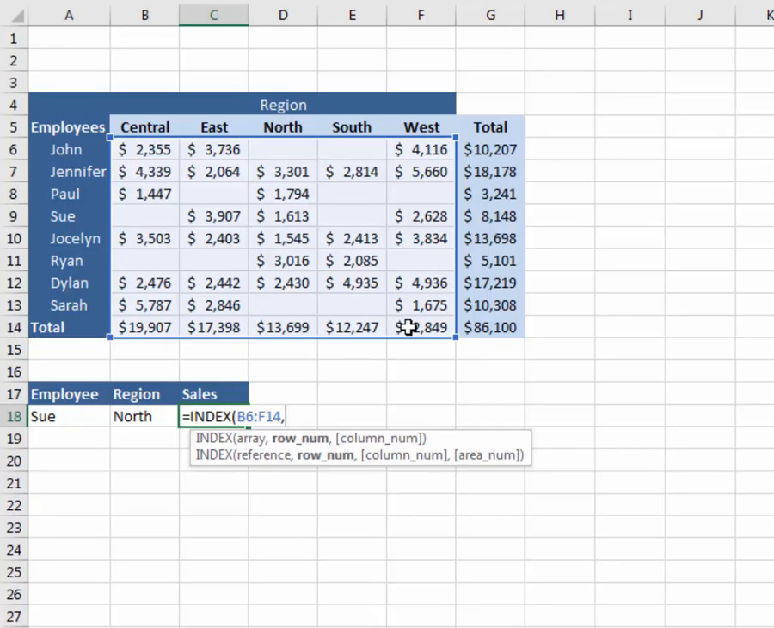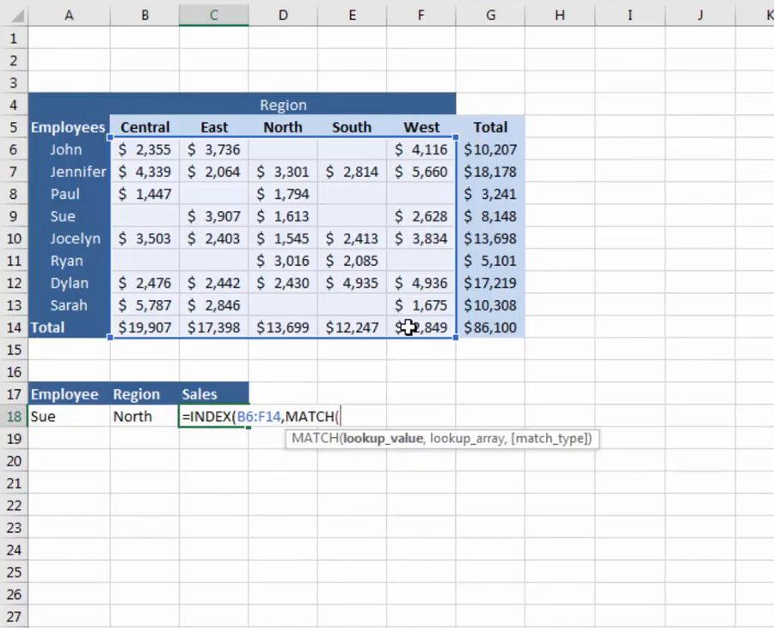Comma. What row number? Well, it's going to depend on the employee. So I type match. Parenthesis. Lookup value. I've got to look up the employee my boss selected. Comma. Where am I going to look it up at? Over here in the area of employees, and again the number of rows I've selected here matches the number of rows I've selected in my array.